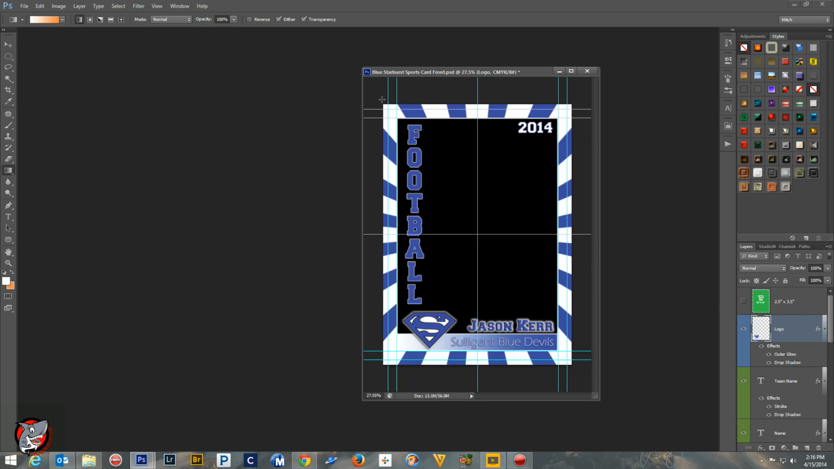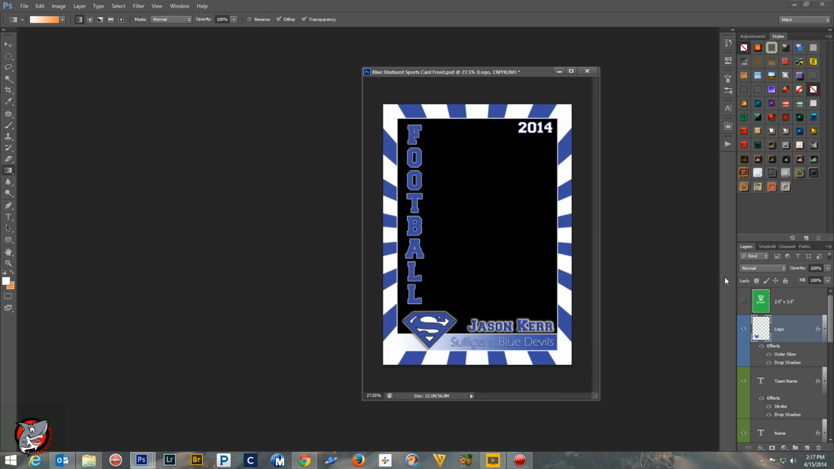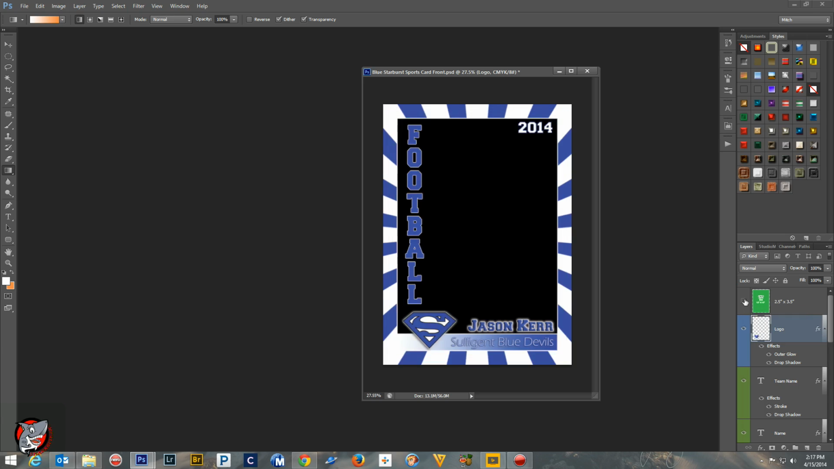Also, sometimes these guidelines can get frustrating, so you can turn them off by going to View and clicking on Extras. A final note on the overlay layer, make sure it is turned off before you send it to the printers.